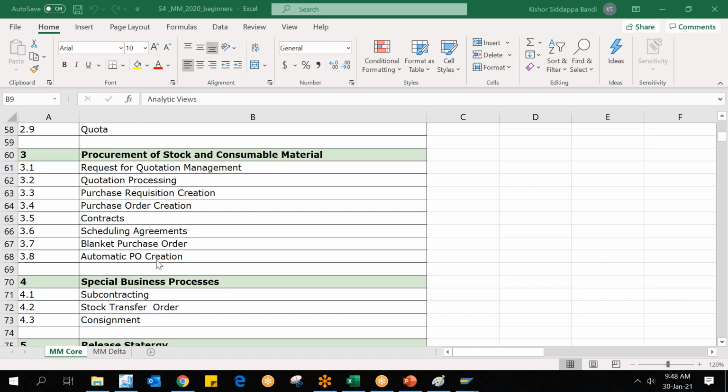Then there are different processes which we are going to learn. There are different independent topics which we have to learn, like RFQ, quotations, purchase requisition, purchase order, contracts, and agreements. All this we have to learn in detail.